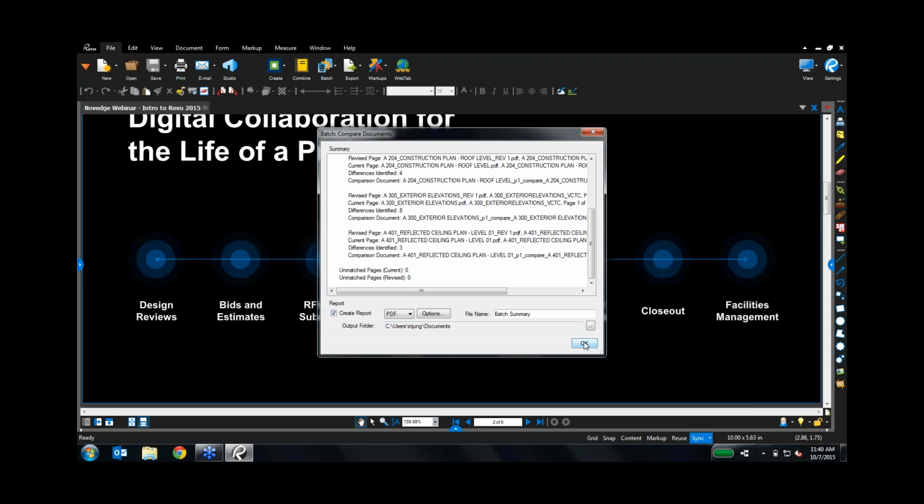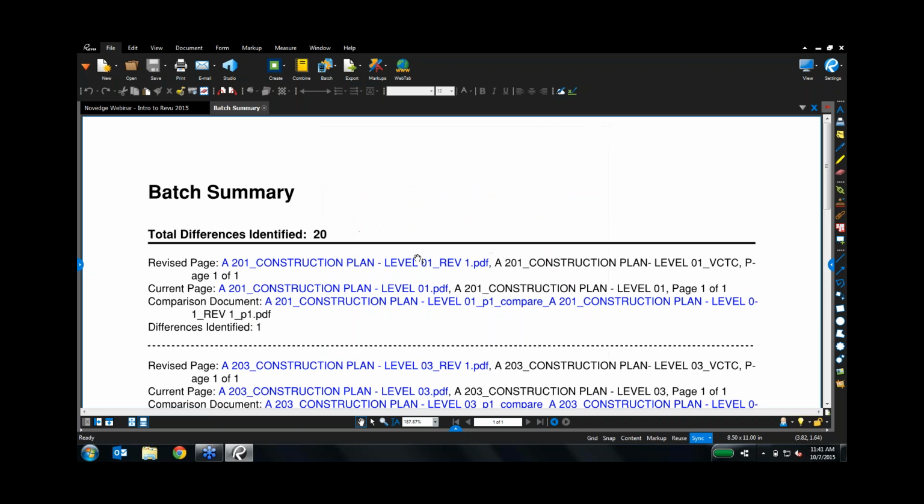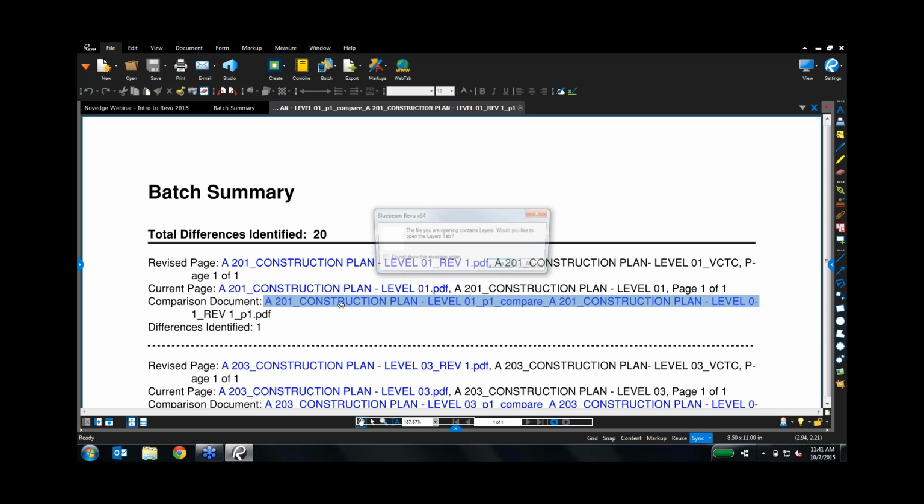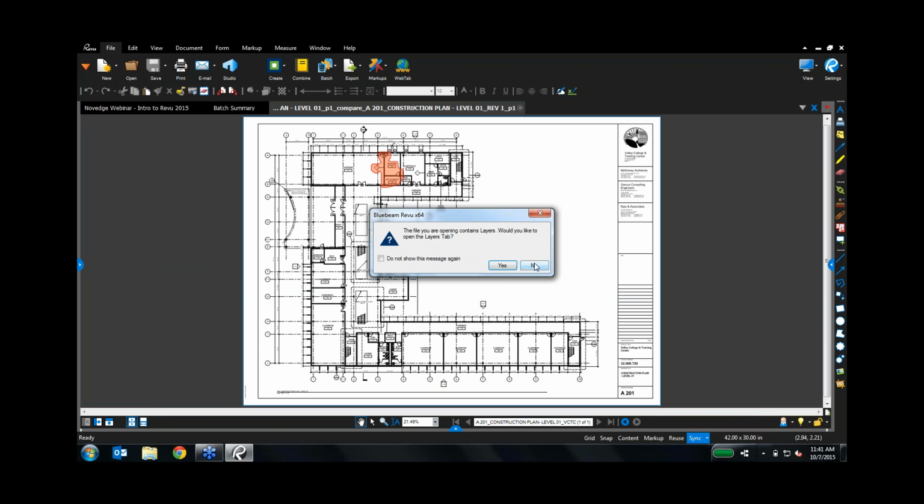I can also create a report for the batch summary. So throw that into my documents folder, click OK, and here's that report. It's all hyperlinked out again. So you could upload this report to your document management system, whether you're using Studio Projects or a network folder location, and everyone would be able to access. Again, these are all relative hyperlinks, so you'd want to make sure you upload the folder structure as well, and everyone can now access these revision documents.